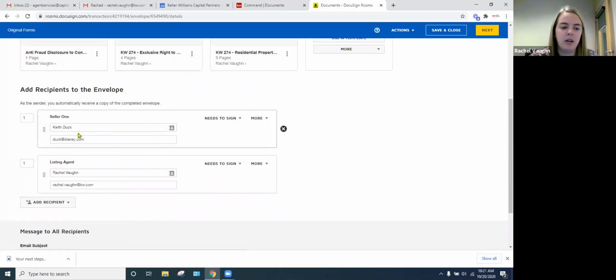All right. So we've gotten their name and their email. This will always say needs to sign. If you want to change it, there's needs to sign, needs to view, CC receives a copy, or specify recipient. With needs to view, if they do not view this, it will not let you go to the next person if your recipients are numbered.